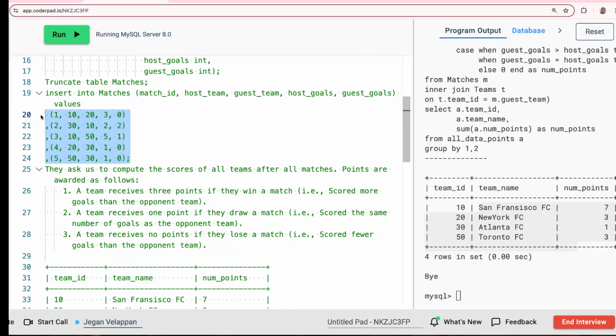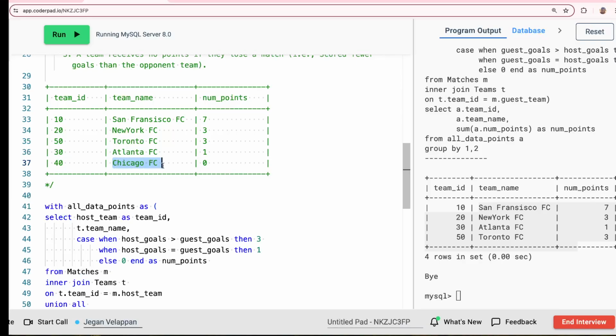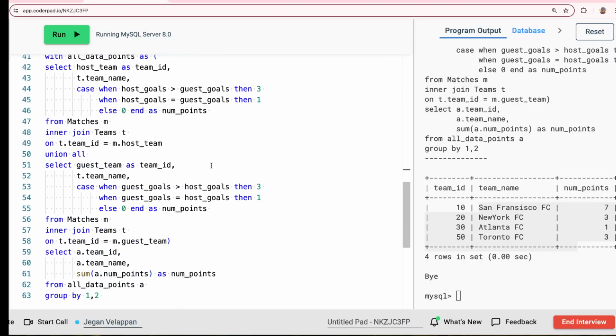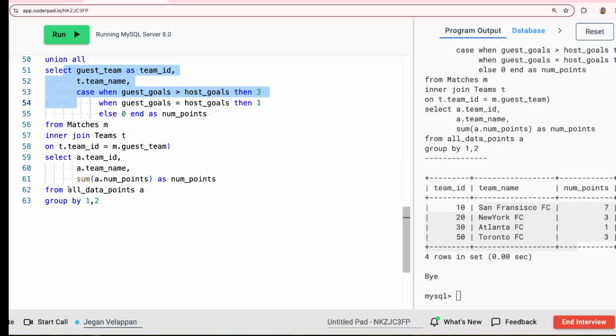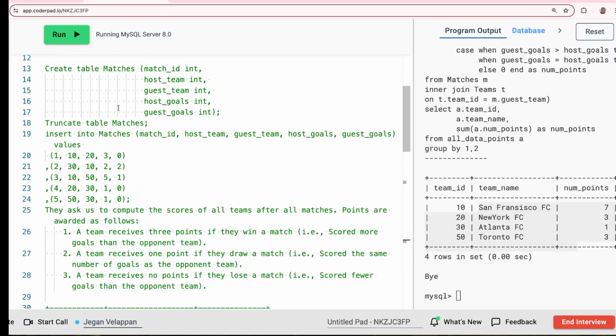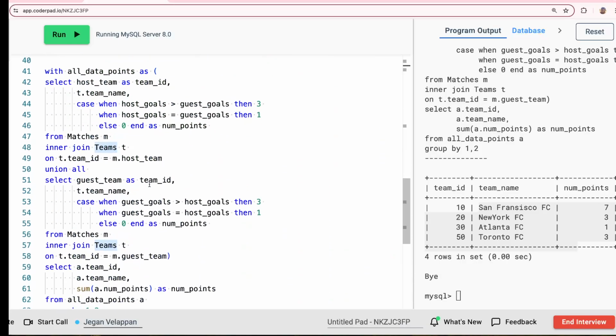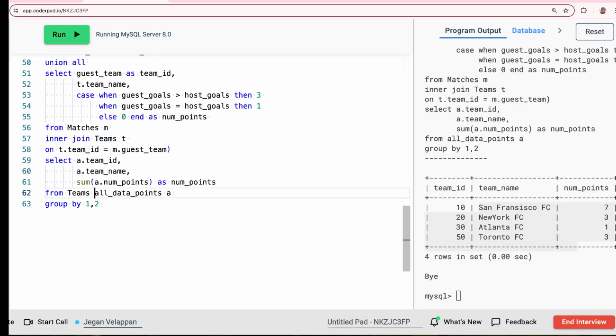That means they never played a match. So if they don't play the match, then they ask us to display as 0. So if they don't play the match, how will you bring it here? There's no way you can bring it with this data set. So what we do, we get the teams table and keep that as a primary table as T, and then we do the left join of A on A dot team ID equal to the teams dot team ID, right? So the teams table becomes primary.